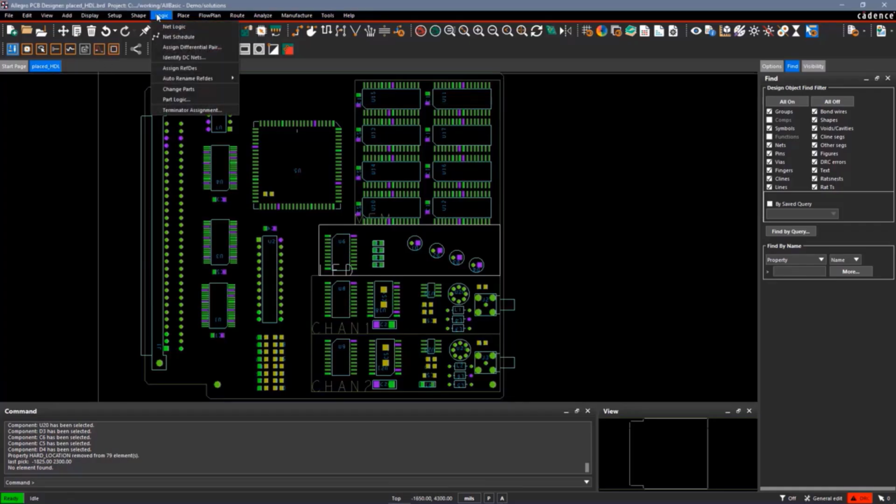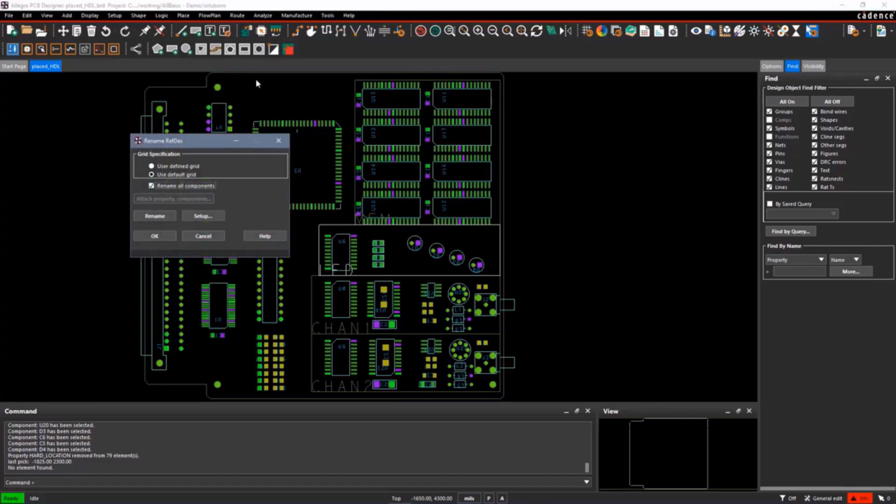It's in the pull-down sequence, Logic, Auto Rename RefDes, Rename. You can rename all your components or certain components. We'll look at renaming all of our components first. You can use your own grid or a default grid. The gridding system is set up so that it knows different cells, so it knows which parts to rename first.